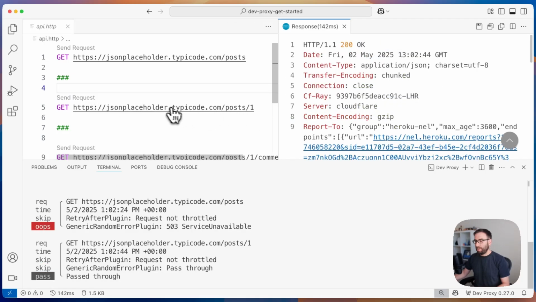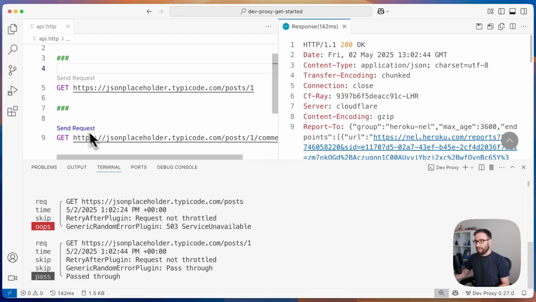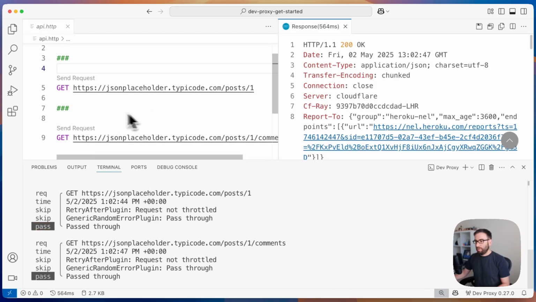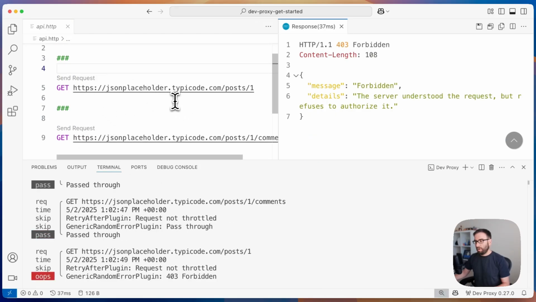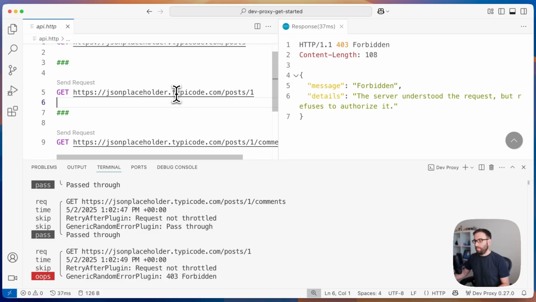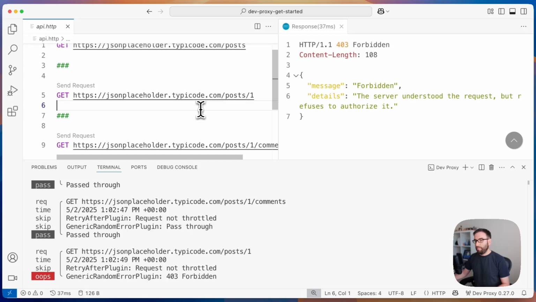And we can keep sending requests. So this one was passed through, send another one through. That one was passed through, try it again. Oh, we got a 403 forbidden. Okay, so we're changing behavior of this API by running Dev Proxy. So let's take a look at how that happens.